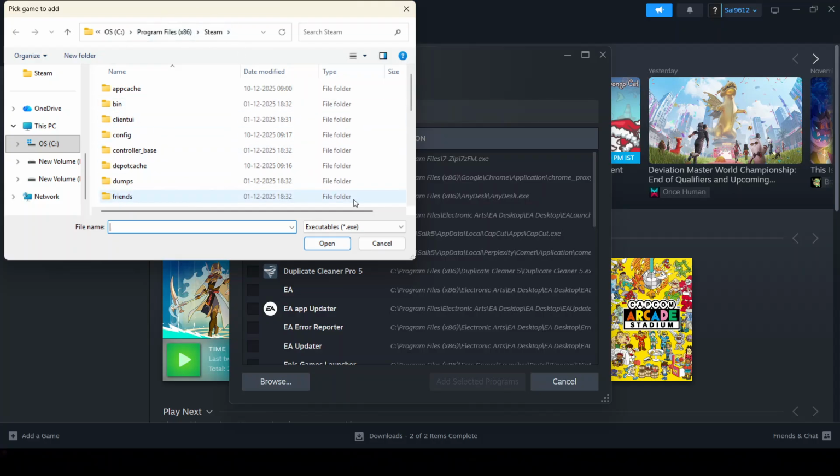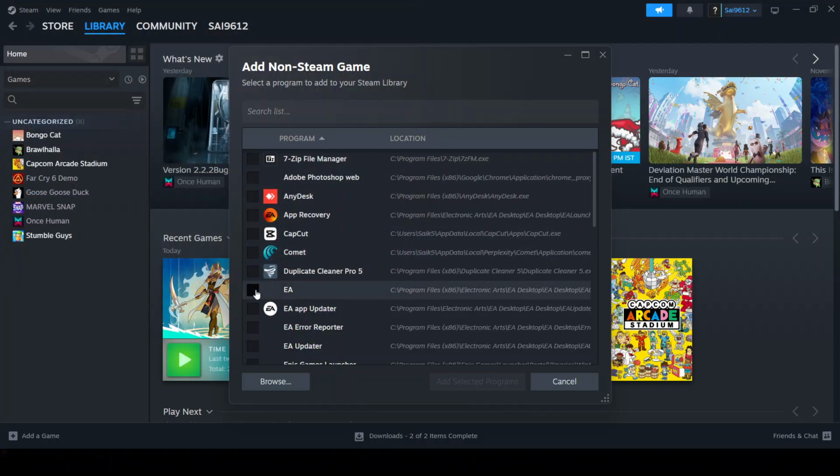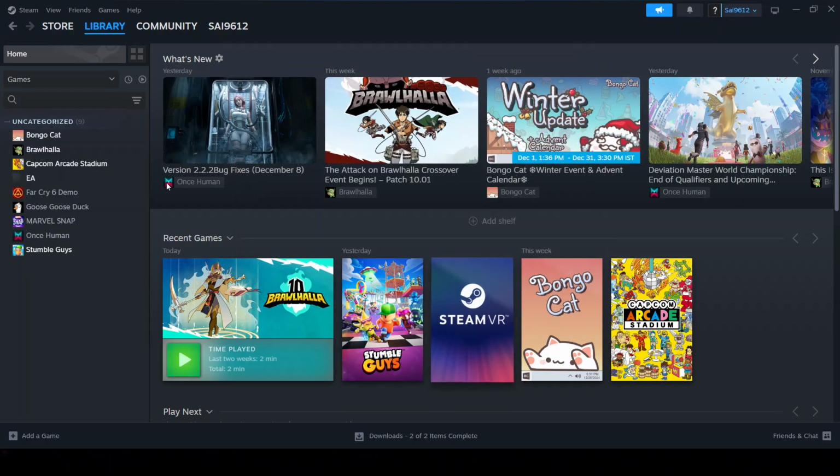Look for the executable file for the game, the one with the .exe extension. Select it and click Add Selected Programs. You should now see the game listed in your Steam library. Next, let's adjust its properties so it looks and launches exactly how you want.